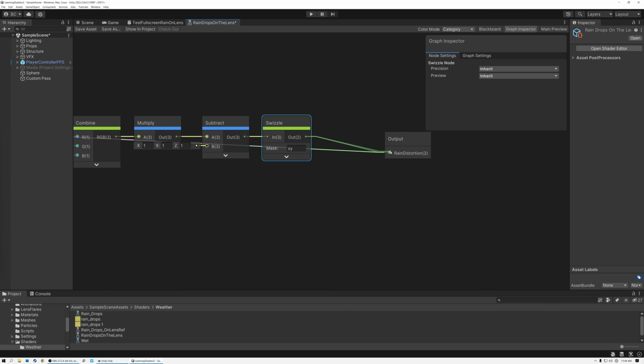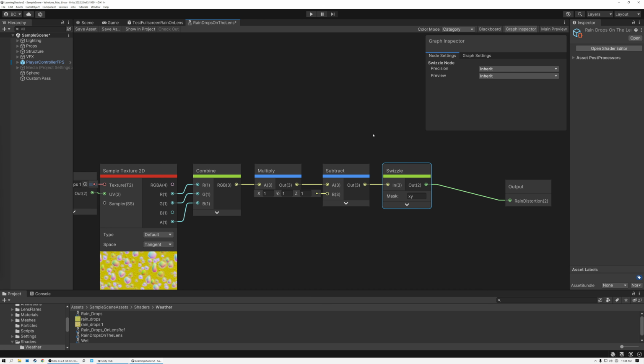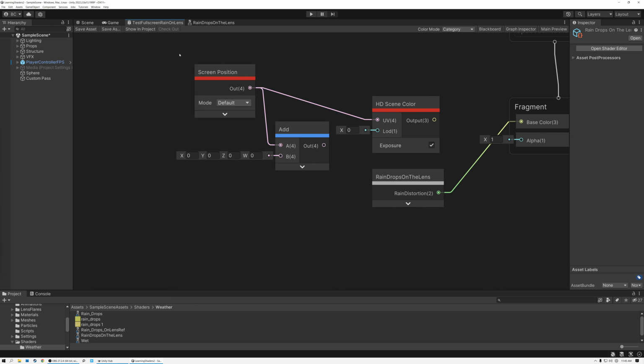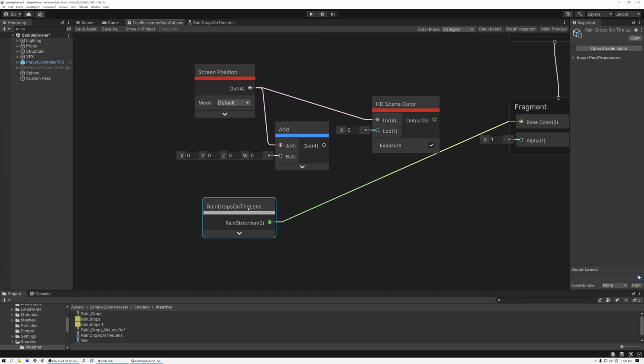So let's go ahead and pass this out as our distortion. And we'll save this and take a look at our screen. And you can see that we're getting our raindrop textures. Well, let's go ahead and use this to distort our texture coordinates and see what we get. So here's our raindrops on the lens subgraph that we've been working on.